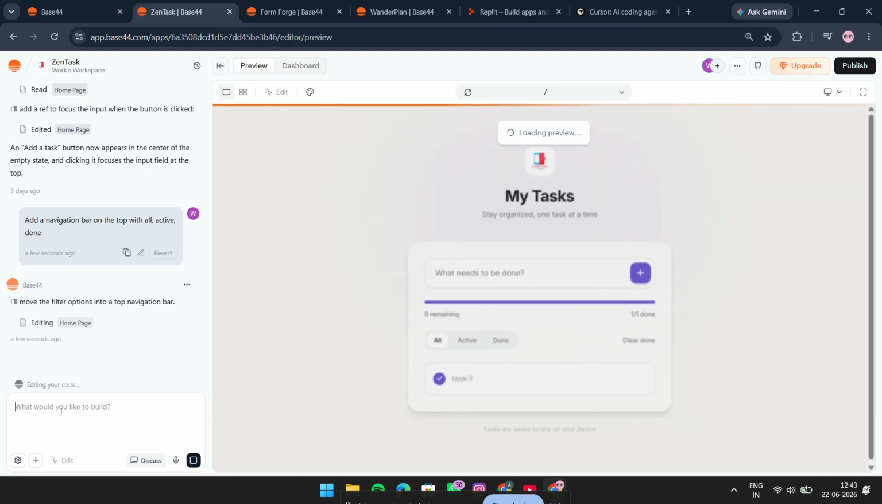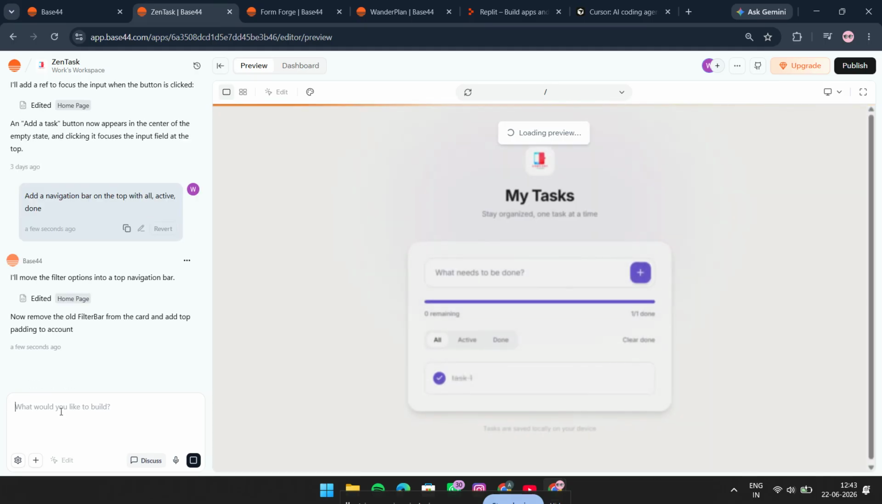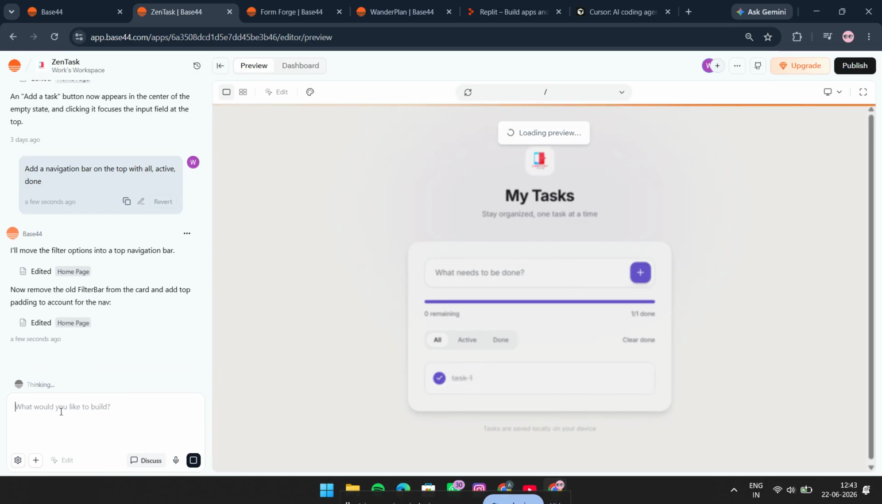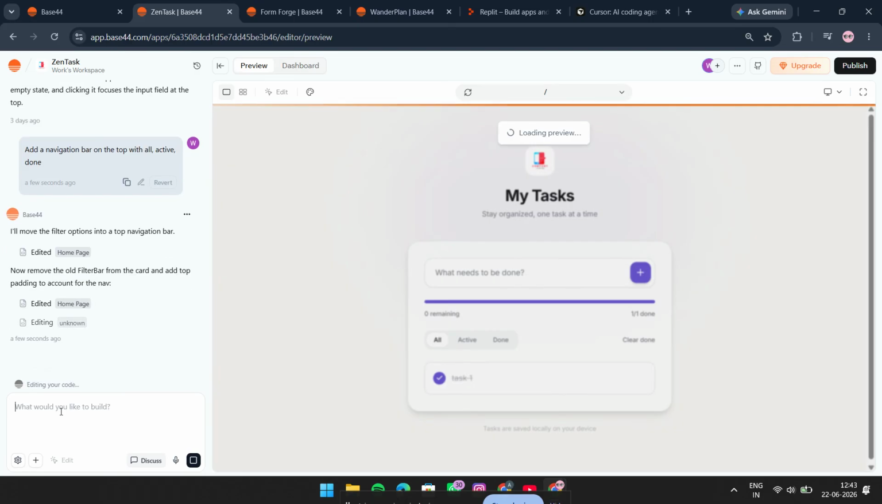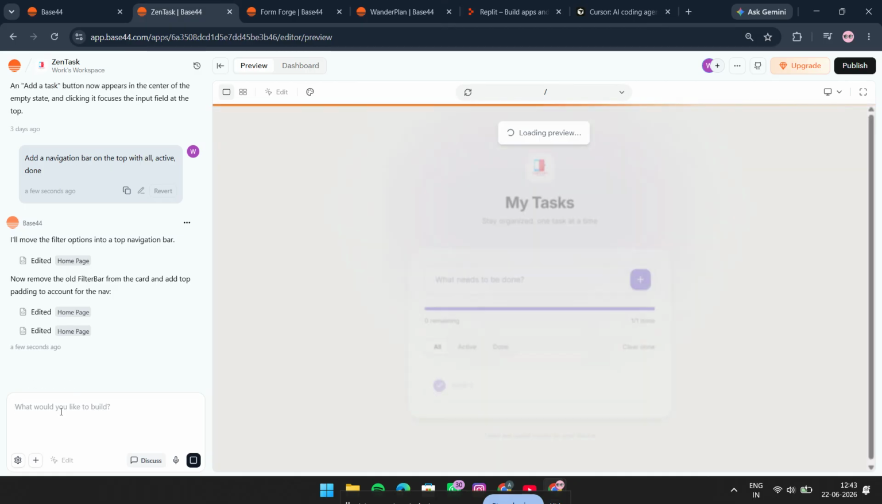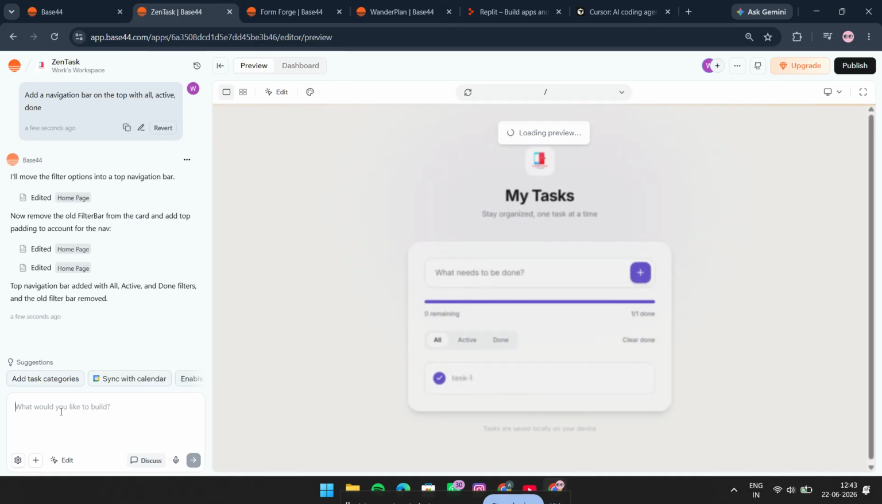Think about the structure, the placement, the labels and the style. If you want the bar to stay fixed at the top, say that. If you want it to use simple modern styling, include that too. If you want the navigation bar to match the rest of your app's theme, mention the colors and design direction.